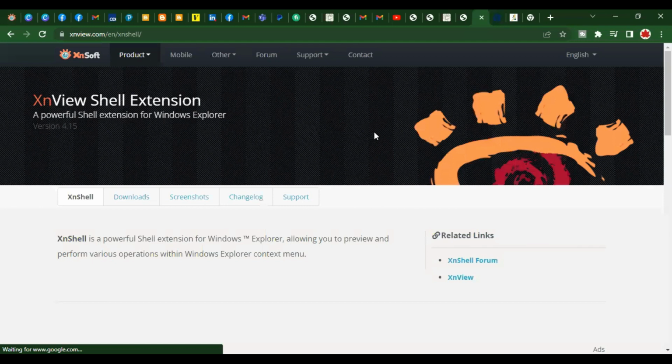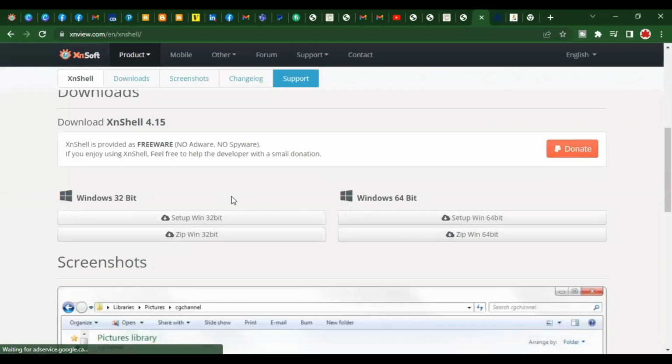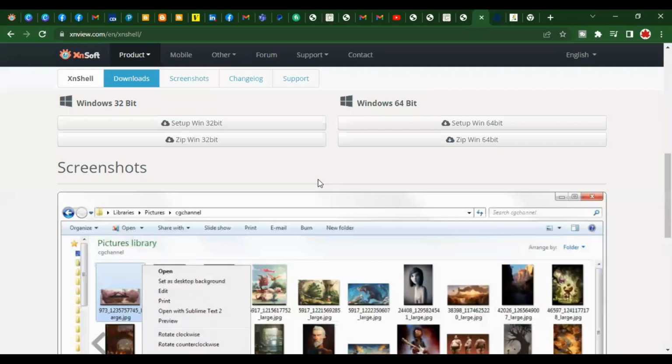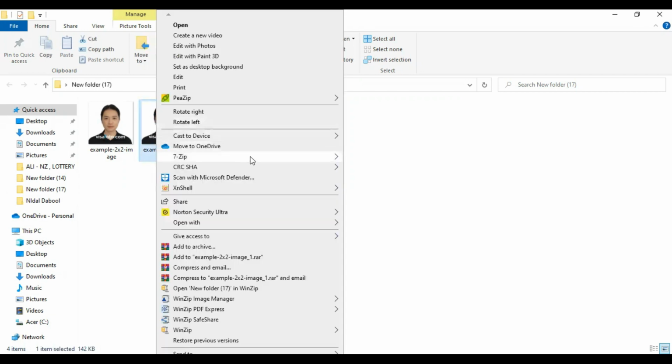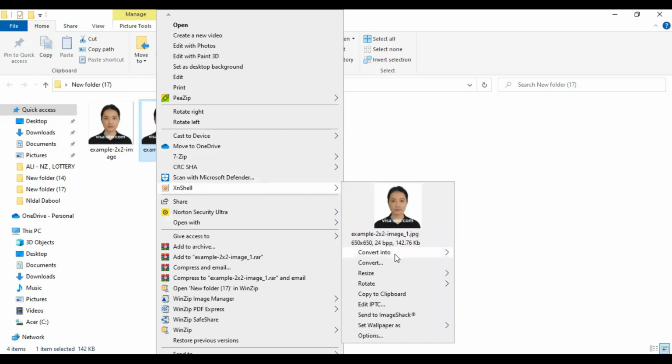And we're going to download it. You have different options here, set up with 32-bit or 64, it depends. After you download it, you just go to that photo that you saved on your desktop. So now, as you can see, we have two photos. We're going to edit one of them. You just right click on the photo that you want to edit and find the XnShell extension.